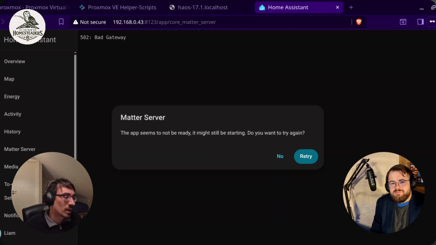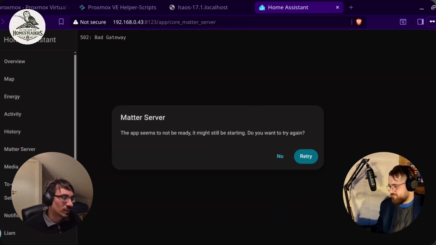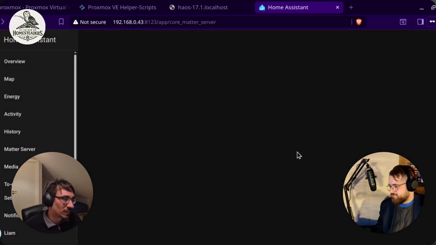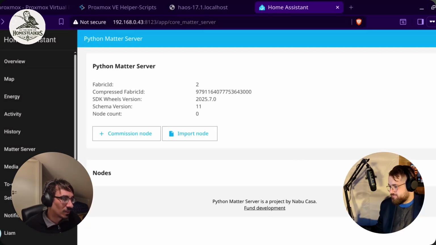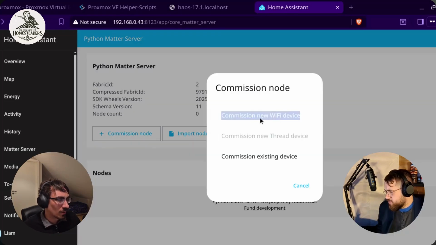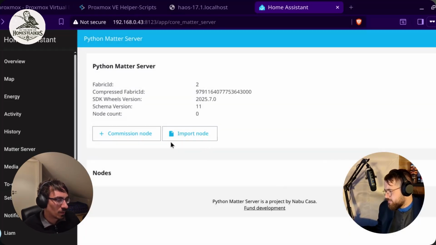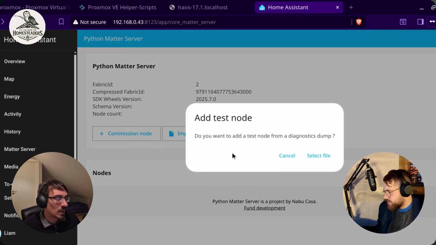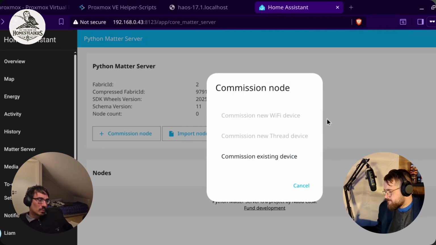Well, click retry. What is this? Commission node? What happens if you click commission node? Don't know. Interesting that that's grayed out. Yeah. What happens if I click import node, I wonder? Add test node. I think you would have a Wi-Fi device.